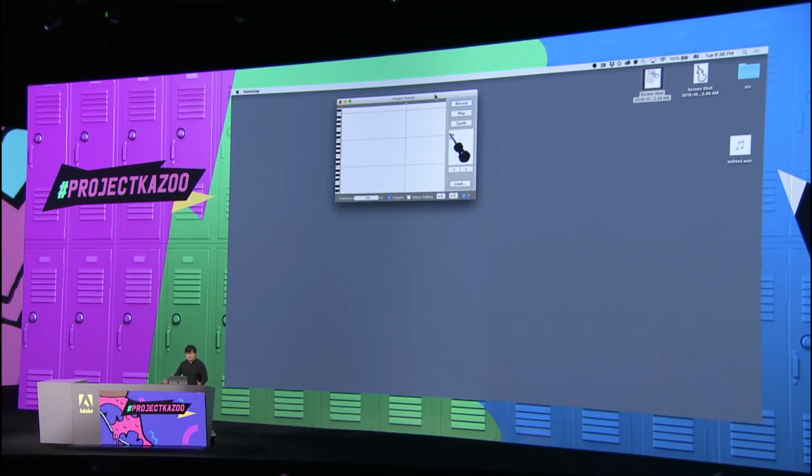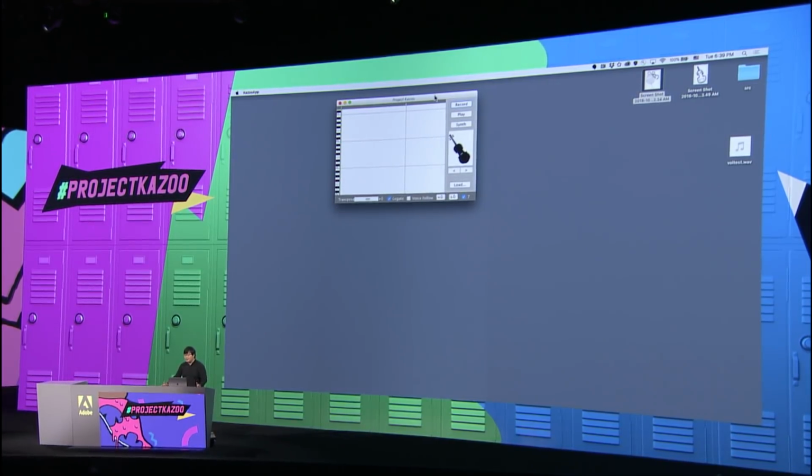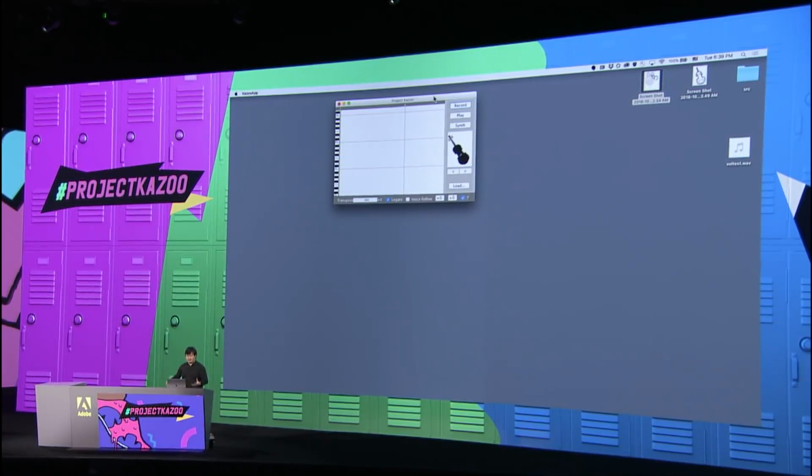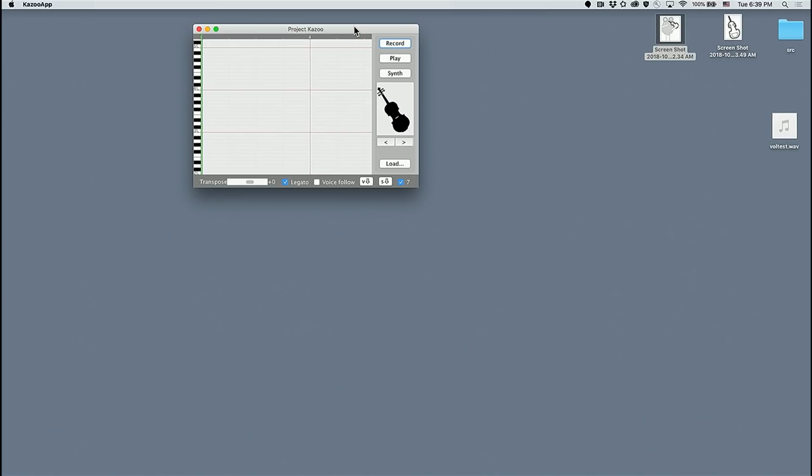How are you guys doing today? Good. You guys like music? All right. So you know, learning a musical instrument is a lot of work. And as content creators, we actually don't have that much time. But how do we play music like professionals? How can we create musical assets as if we are trained and we are professionals? So I have really good news for you. Introducing Project Kazoo. Project Kazoo is a new Sensei technology that can transform your voice into music.